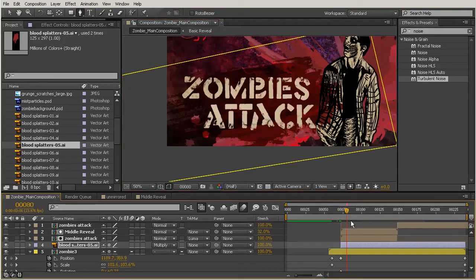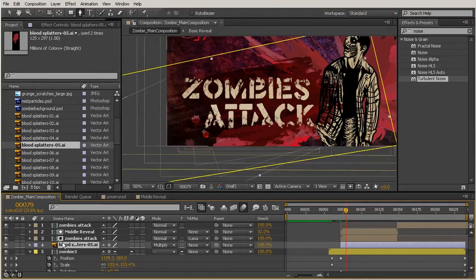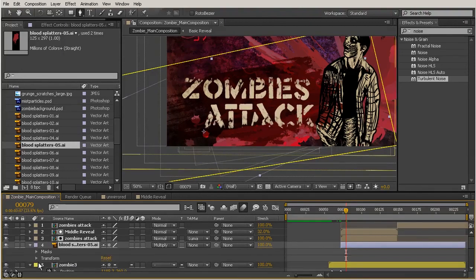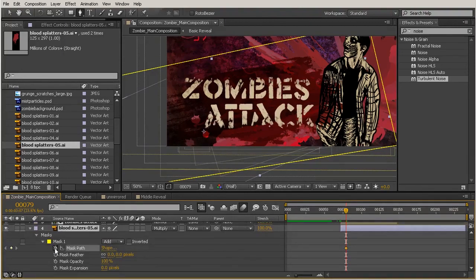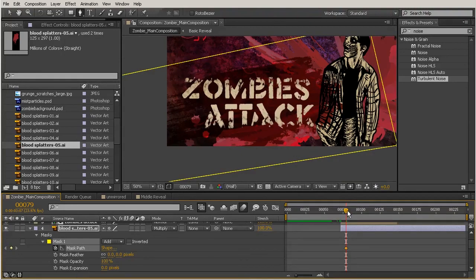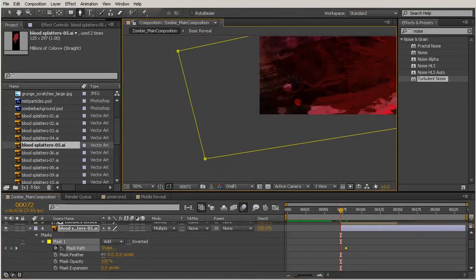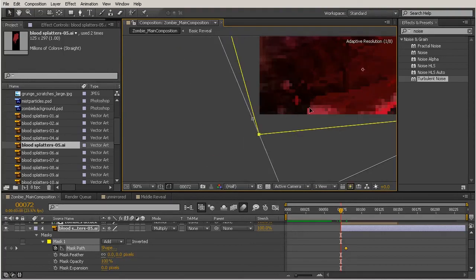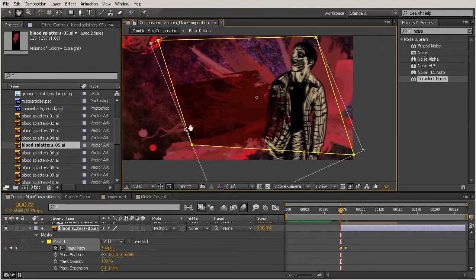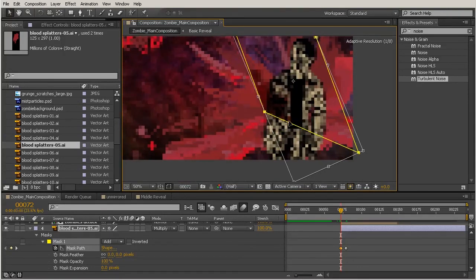And by the time probably that our zombies attack text is revealed to about this point, we want this blood to be fully on our composition. So I'm going to go ahead and set a mask path key at this point. So go ahead and grab that blood layer that has the mask drawn on it and twirl this down. And we'll go ahead and set our mask path key right there. And now move your current time indicator to the beginning of that layer. And we will start to move these keys backwards. So I'm going to just double click these and start to kind of scale this back in this direction.